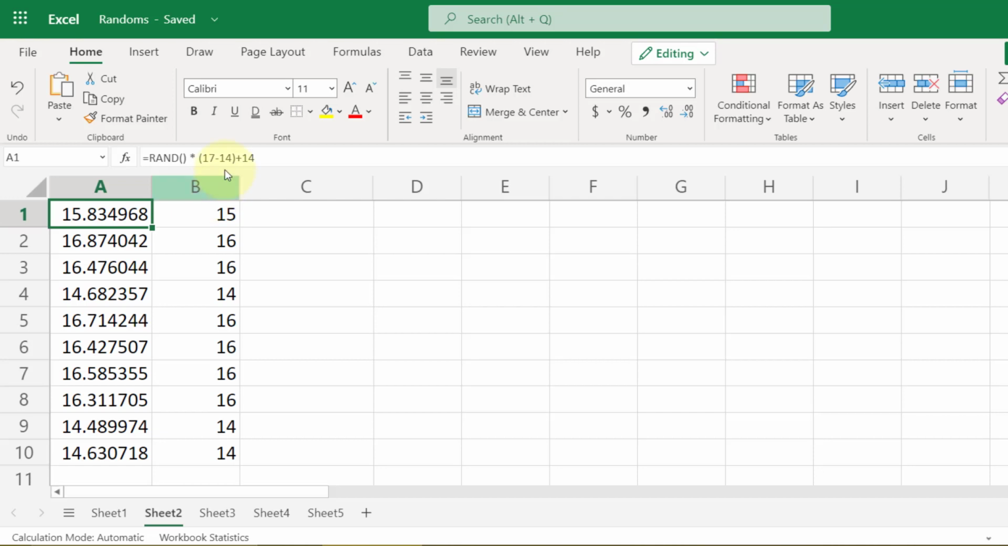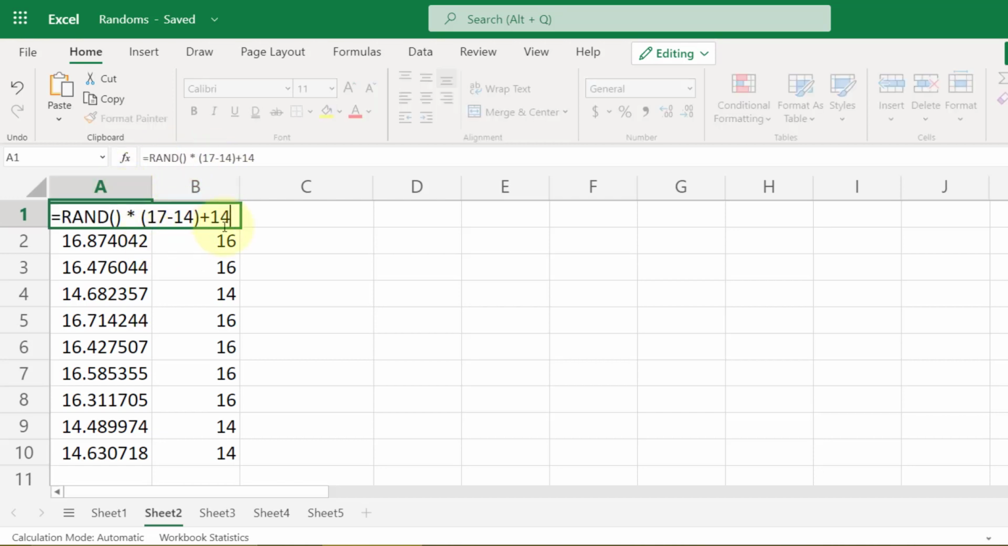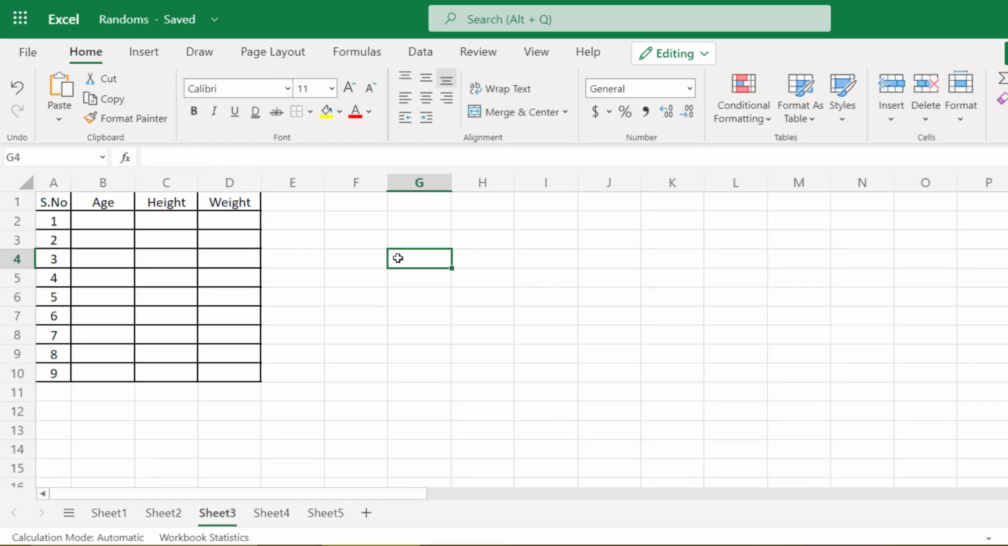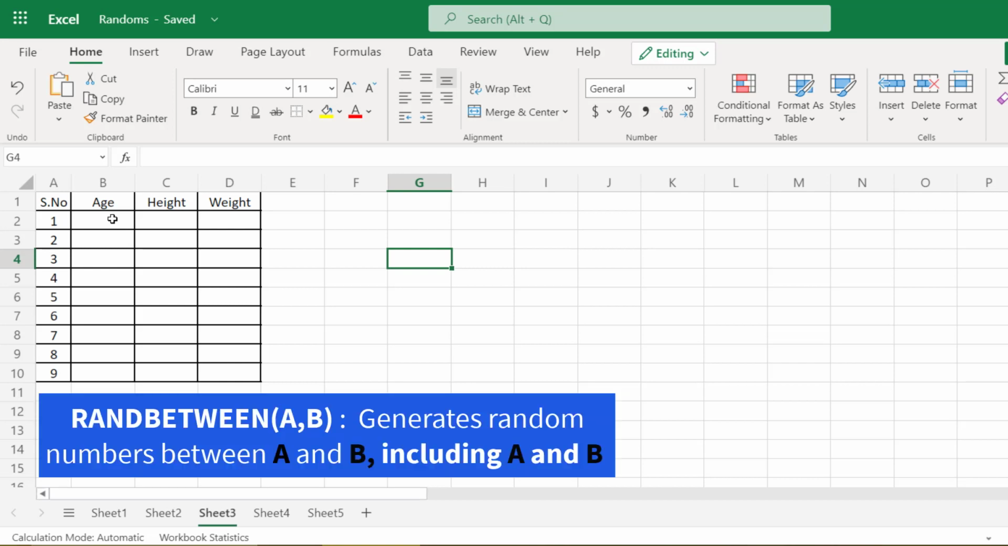Okay, now using this formula all the time cannot be very easy. It might create some problems while doing this in a lot of different types of data. Okay, we have one more function which is the RANDBETWEEN function, which is much easier to use rather than using the RAND function. Now for example, we are going to use this for age, height and weight.